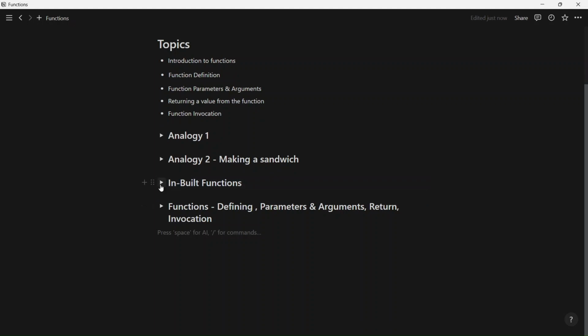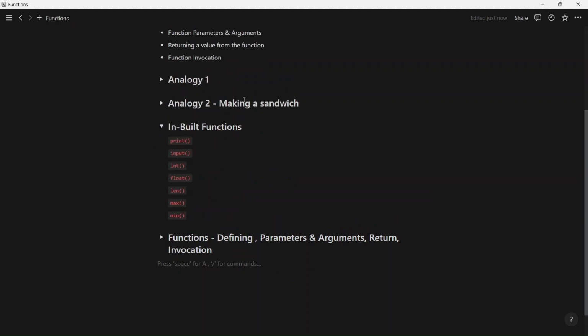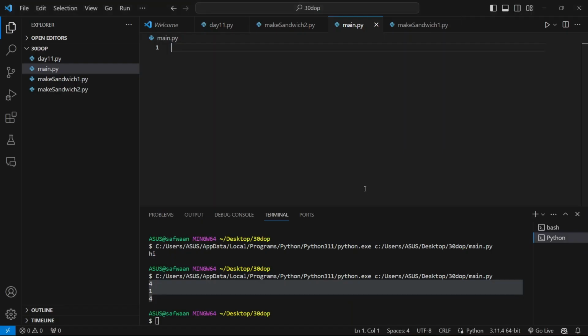If you don't know, you have been using functions that are already there in Python. print is a function, input is a function, int is a function, float is a function. All these are basically functions defined in the Python source code, and you're just calling them whenever you want to use them.